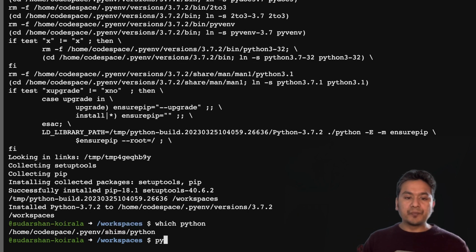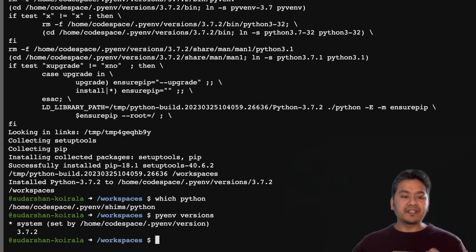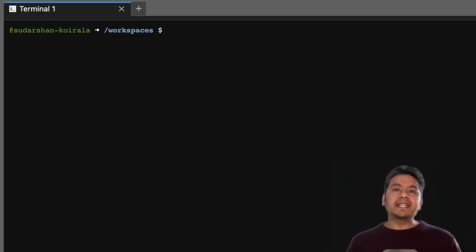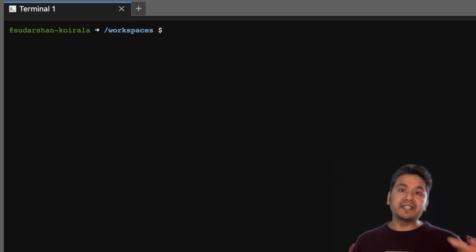Now if I type pyenv versions, you can see that there are two different versions of Python in my system. One is 3.7.2 and one is system. The one that we had before, 3.10.4, is now known as system in this case. Let's say that you want to use 3.7.2 globally in your system instead of 3.10. How can you achieve that with pyenv?